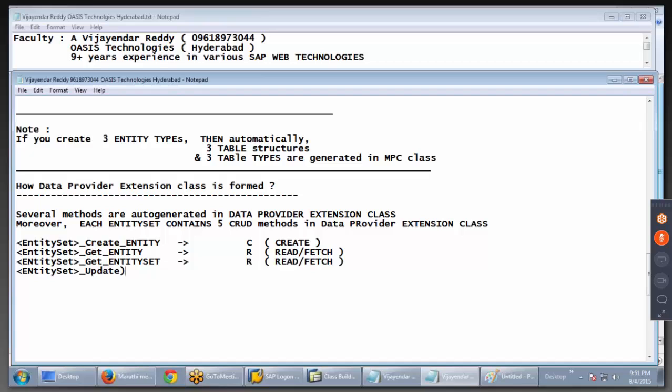Based on the entity set, update entity is a method auto-generated in the data provider extension class. The update entity method is auto-generated in the extension class, and this comes under U in the CRUD operations. We call it U, that is for update functionality.